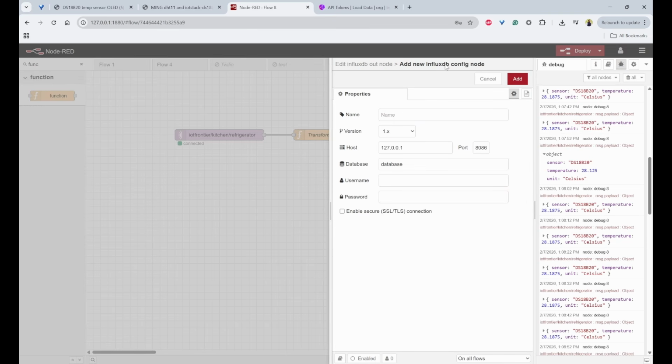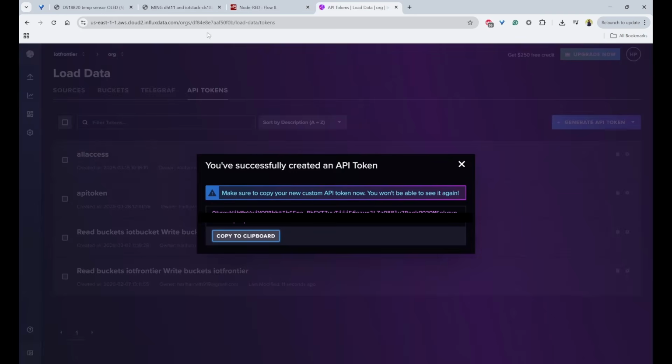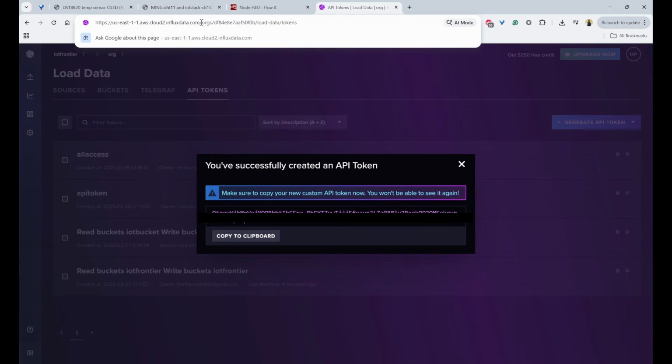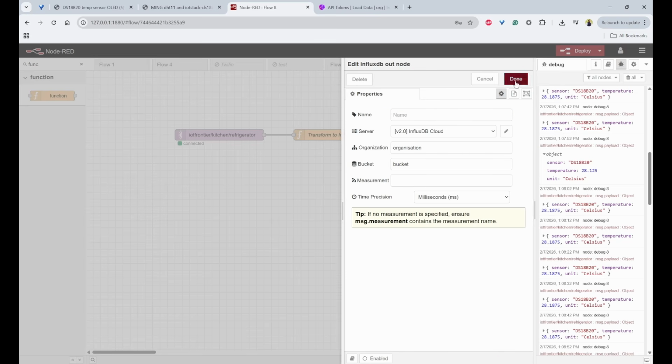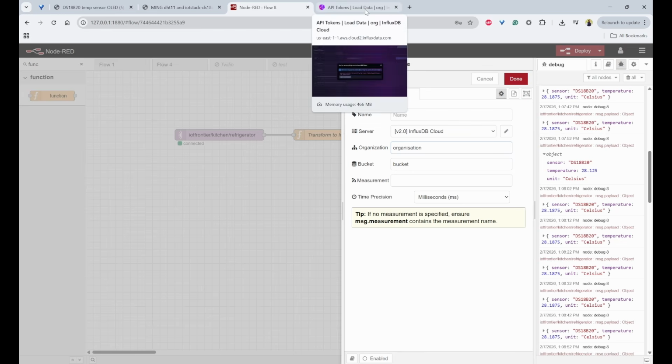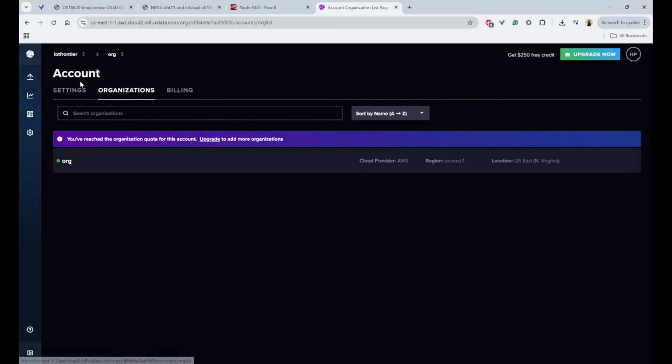It will ask you to create a new InfluxDB config node. So select 2.0 because that is the latest version that we are using in the cloud, and the token you can paste first, and in the URL you need to copy from the URL at the top. Take until the .com and paste it here, and here you can mention InfluxDB Cloud. So click on add, and in the organization, whenever you first create, from here you can see organization and you have org. That is the one org that you have.